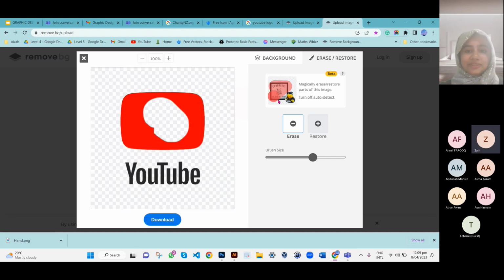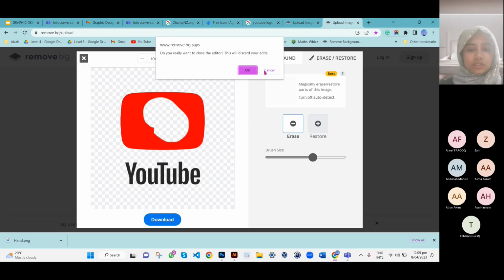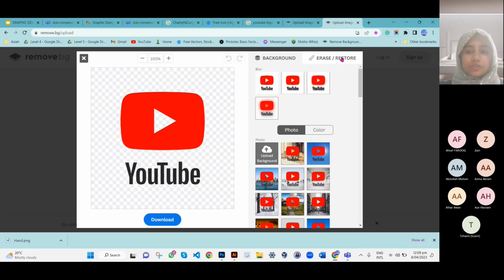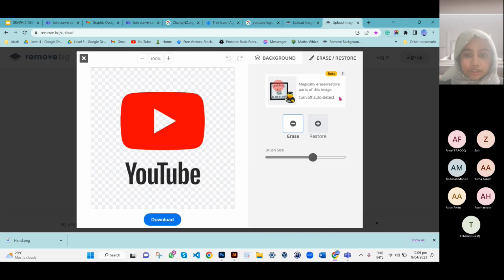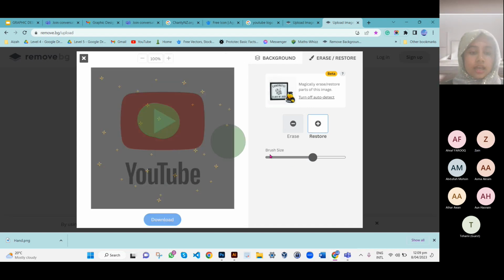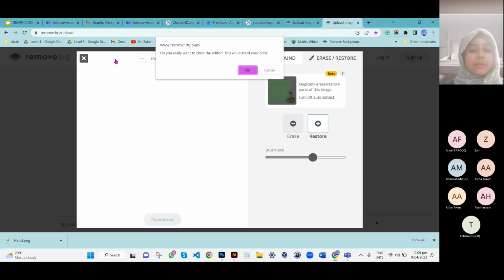Oopsie, I pressed the wrong option. Sorry, my bad. I'm going to press back on this. No, I did not want to save my changes. I'm going to press edit, and what you can do is just press restore from here. This is erase, this is restore. Now that I've restored it, I'm going to press on here, and now it's going to restore that spot. So that was a bit of an example.